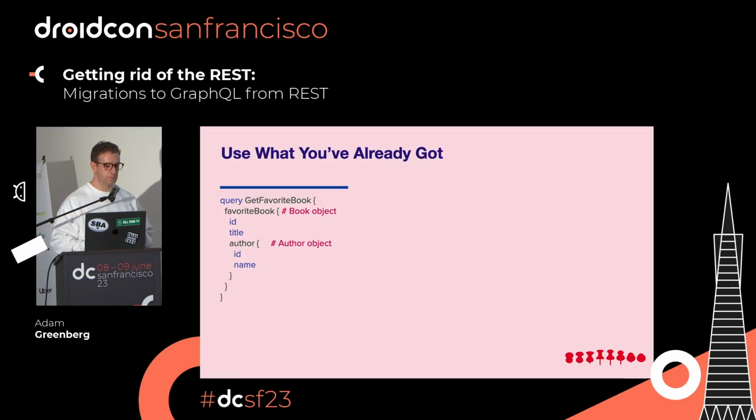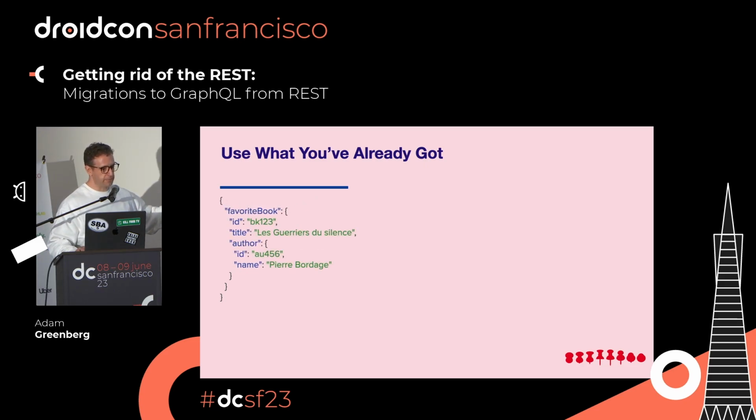So we're basically using what we've already got. Again, this is the shape of the object that we're querying, and then we get the results back in that same manner. So if we take a look at that, that was the query. We get back the data in this JSON shape, and then that gets interpreted into this data class.